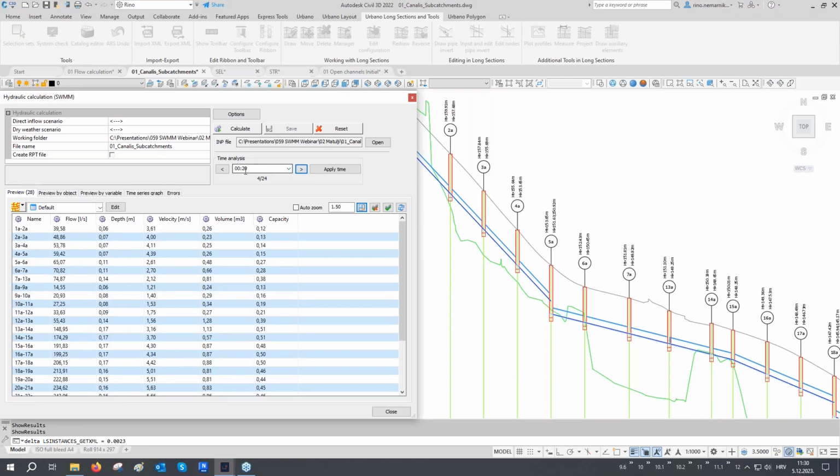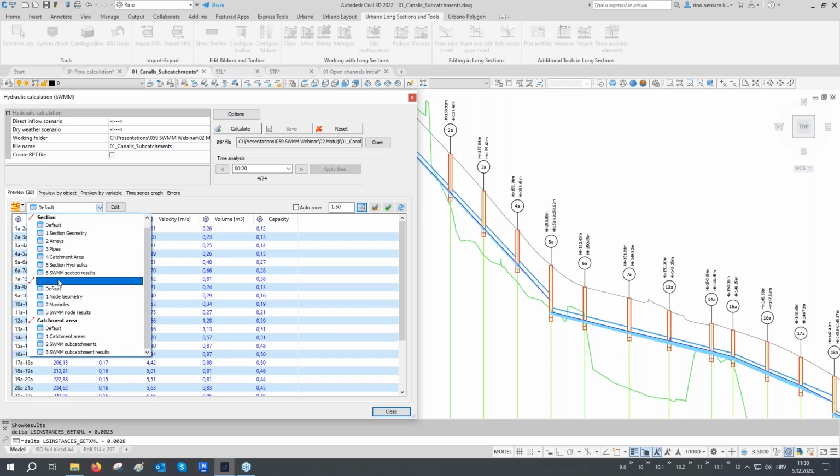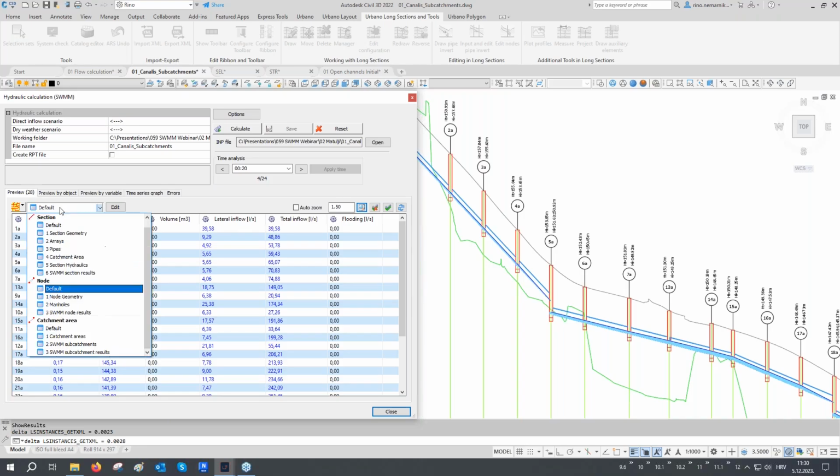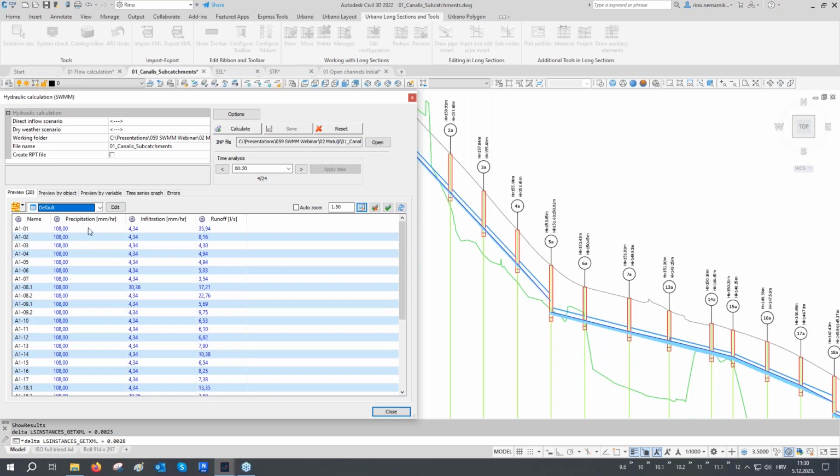When you want to save the values, the results for that time period, just click apply, and then those values will be seen in your standard data tables, in the profiles, in the labels, and so on. Also, we can switch to a default preview for the nodes and check all the results for the nodes like water depths, head elevations, and flooding. But this time also we can switch to a default preview for the catchment areas, and now we can see that the EPA-SWM also calculated precipitation, infiltration, and runoff from the catchment areas.